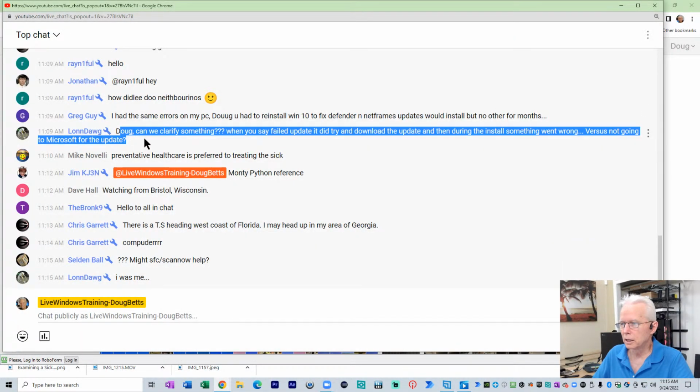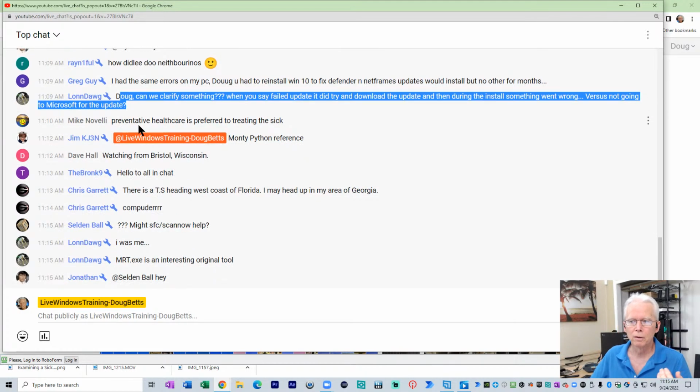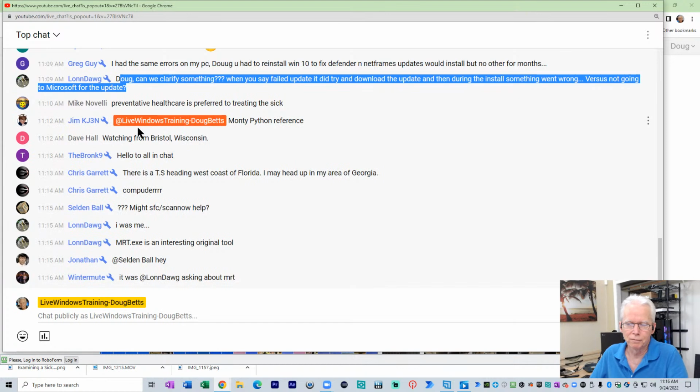Lawn Dog, Doug, can we clarify something? When you say failed update, it did try to download the update, and then during the install something went wrong, versus not going to Microsoft for the update? Yes, it did try to install the update. It was during the restarting process. In fact, we can actually try to install that update here today during this live stream, if more than one person says, yeah, let's try that.